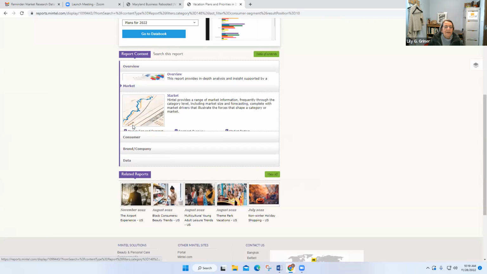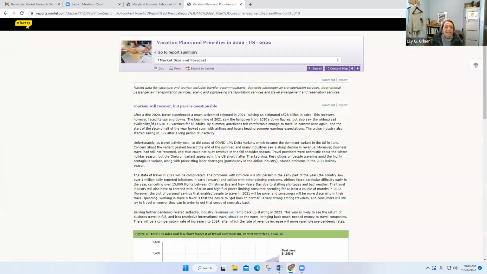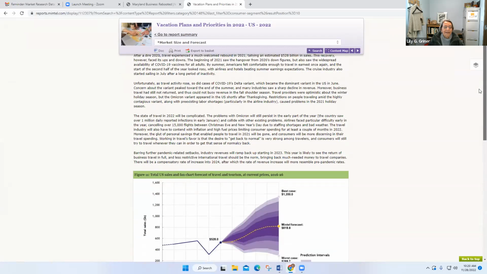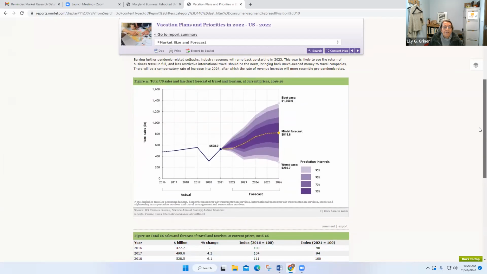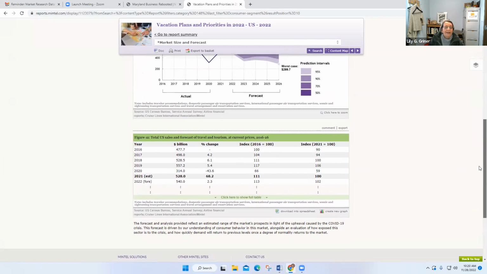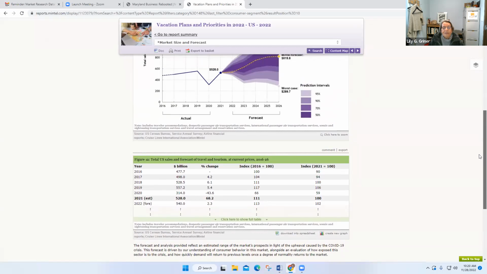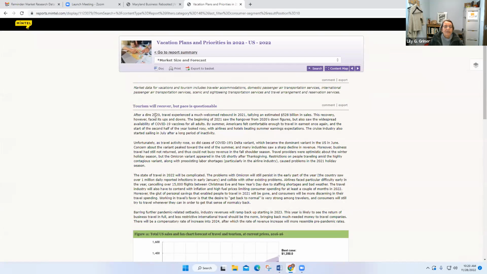I'm just going to click on the market. This is a report on the market size and the forecast. Very briefly, this is what it's telling you about what is going on within this particular area. This is total US sales, etc. So there's some historical data, and then some analysis of what's going on with tourism. Will it recover, or is it recovering?